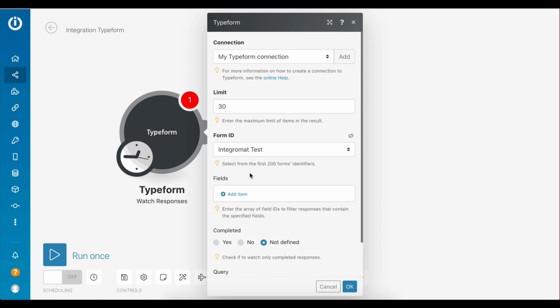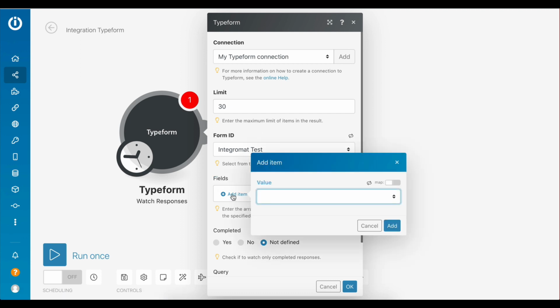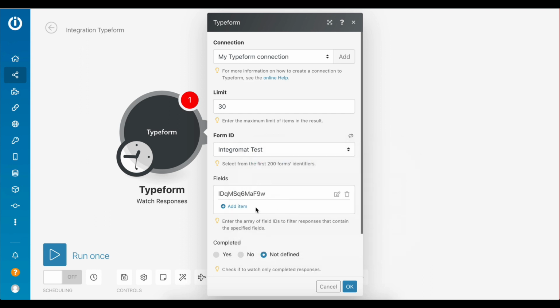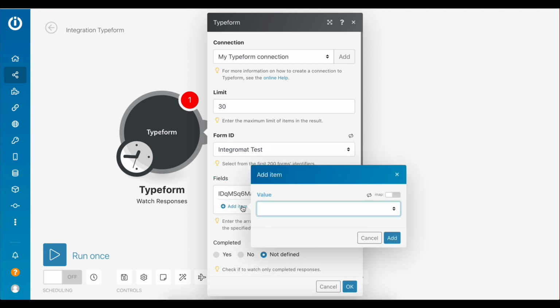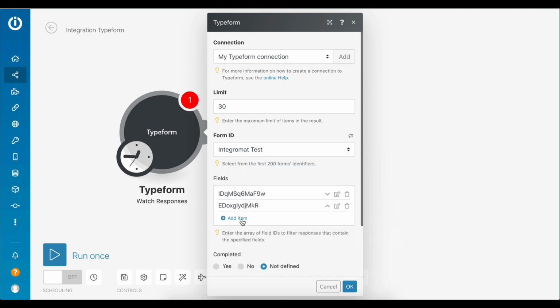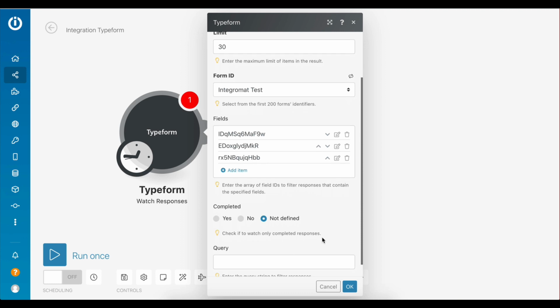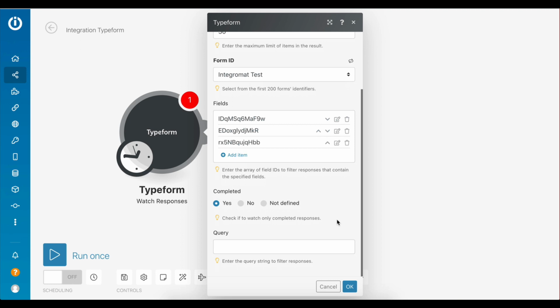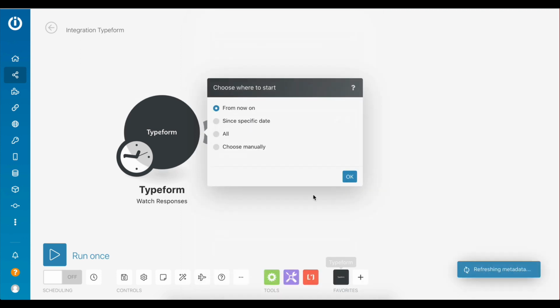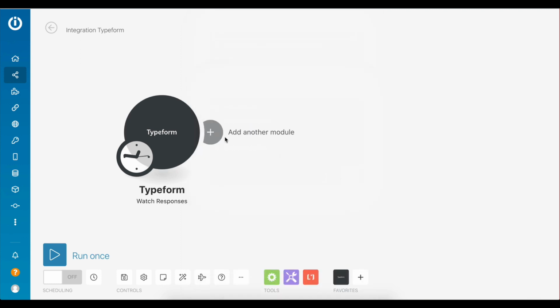Next, you need to specify which field data you would like to retrieve from each submission. As you can see, our example form has 3 fields, and since they're all important for the creation of the invoice, we will add all 3. Finally, click the Yes option under Completed to make sure that this module only receives the form submissions that have been completed. And that concludes the configuration for the first module of this scenario. You're now able to retrieve the submissions that your clients make on Typeform.